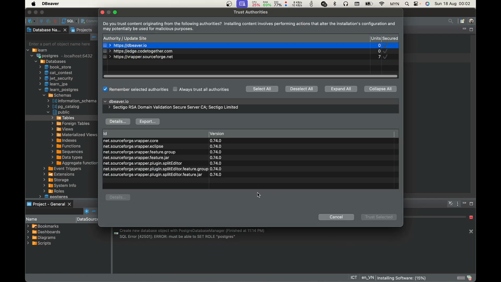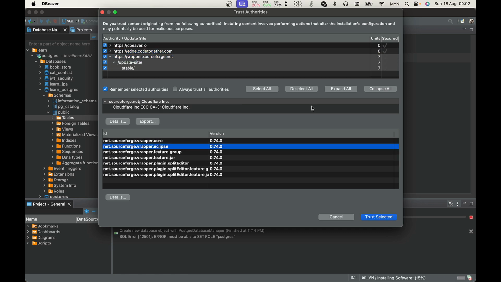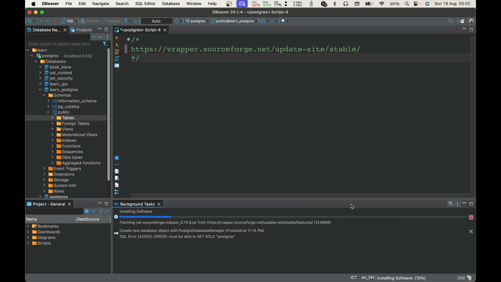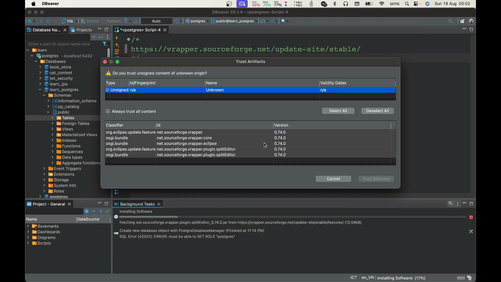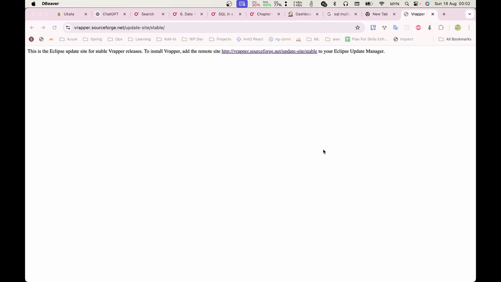You can click on this to see the details, so I think we can trust these things and trust selected. This also this, and now I need to restart DBeaver.